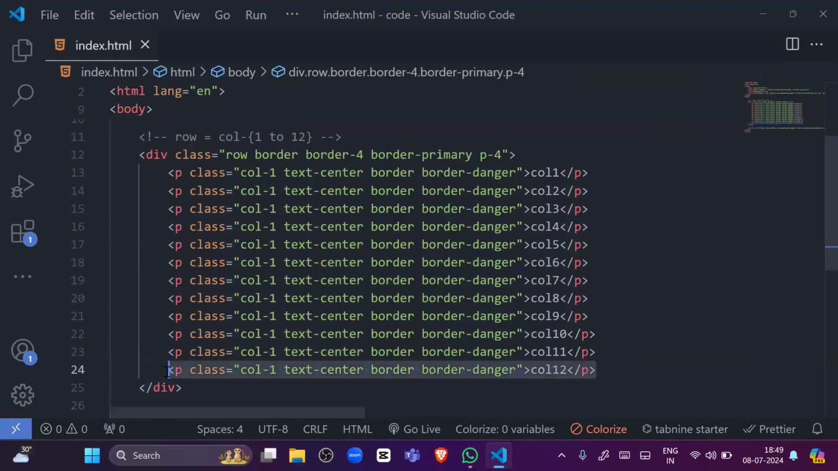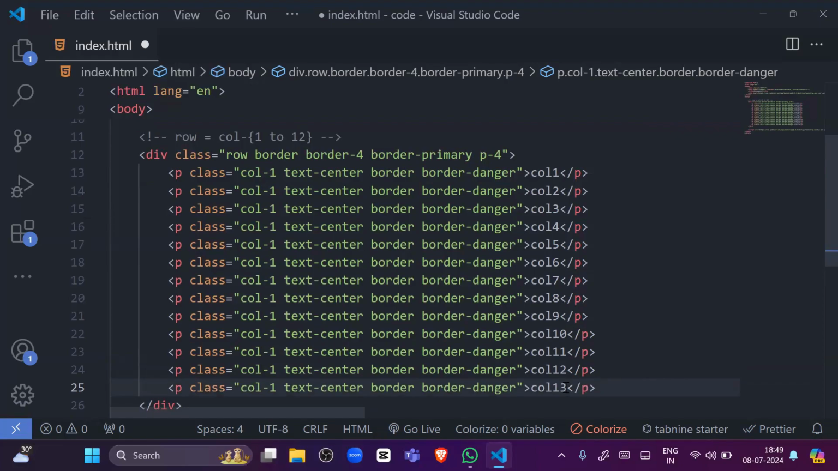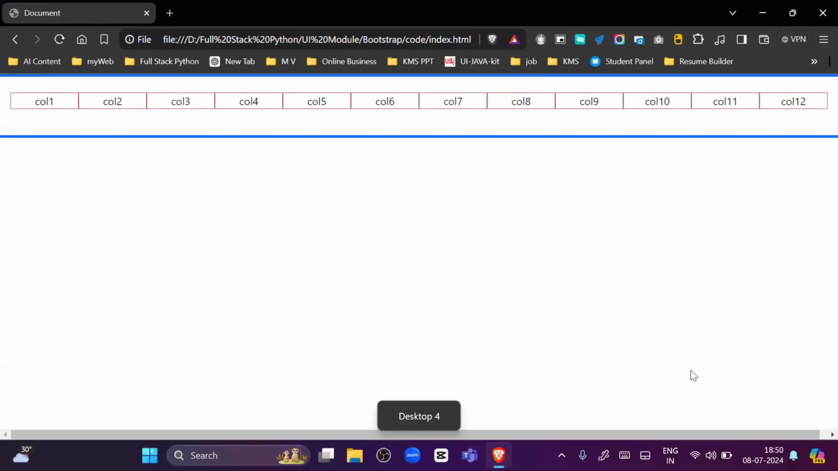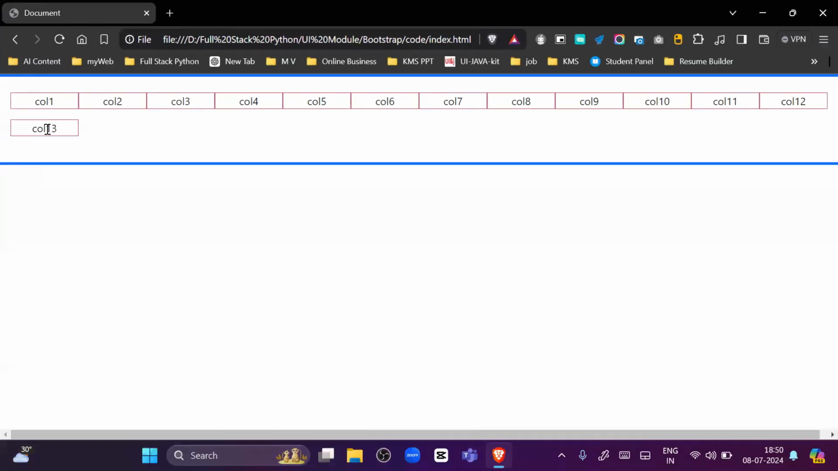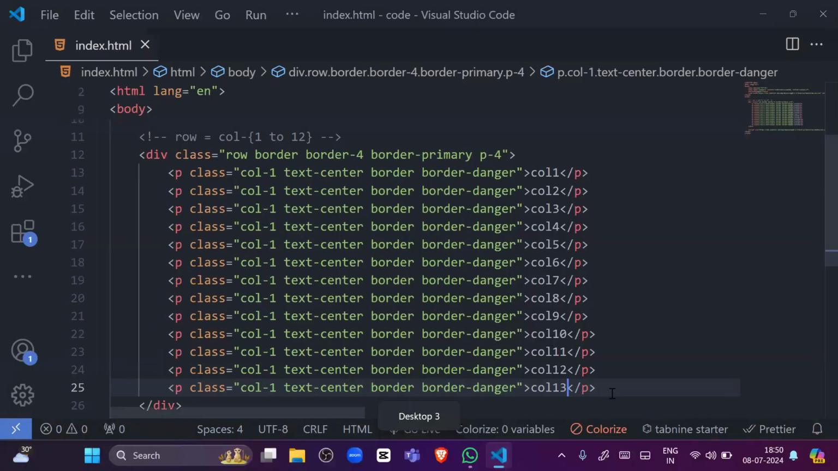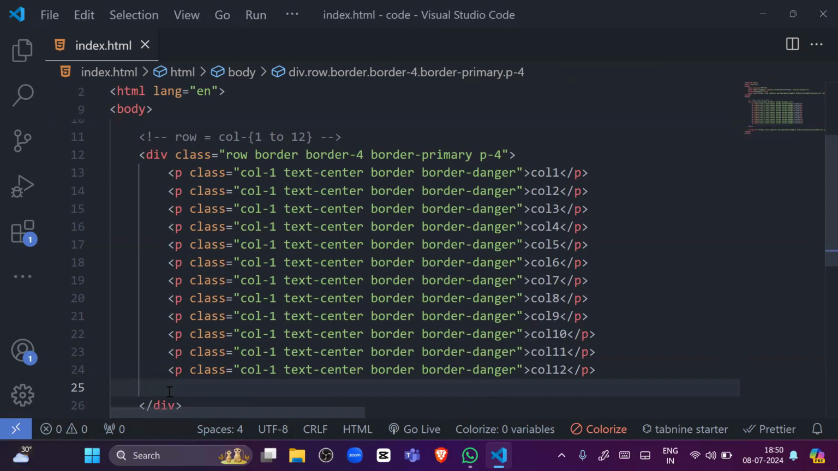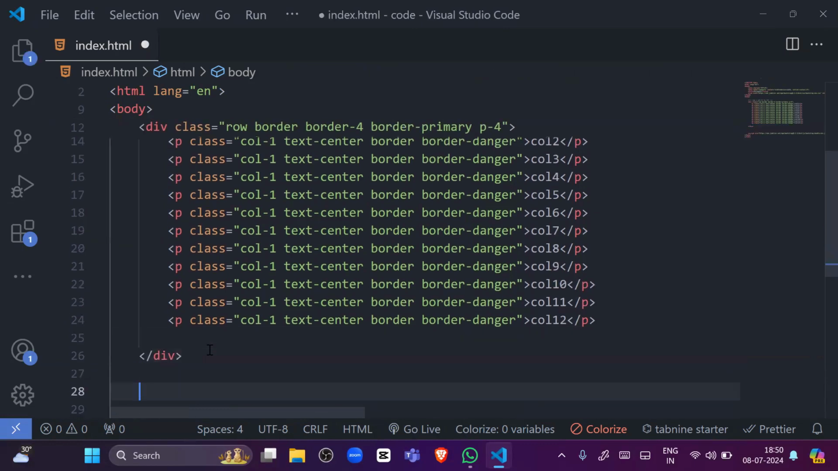Suppose I want to add one more column, a 13th column. Will it come or not? Let me refresh it. It is not coming in the same row. It is coming in another row. So what I'm trying to say is, a row can divide columns into 12 equal spaces. Let's try it in more depth.